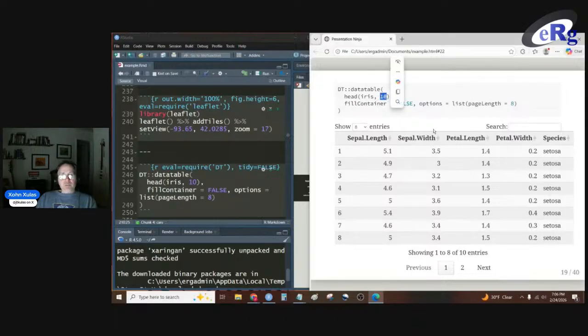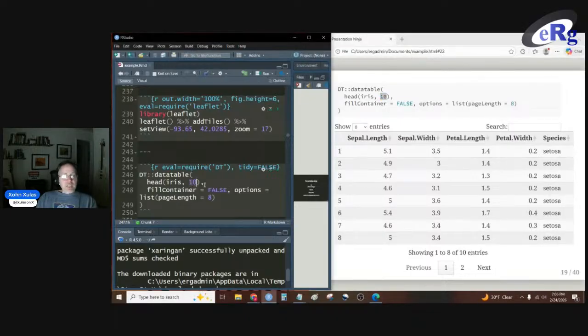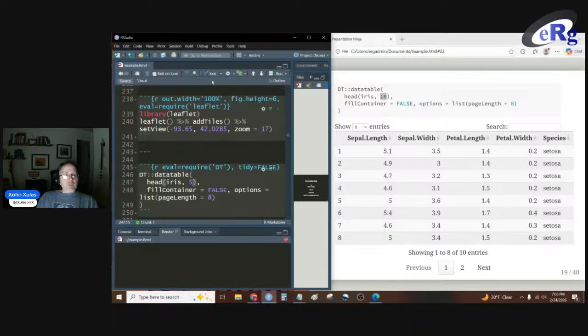Oh, because he's asking for only 10. And again, the nice thing about this is that if you're looking and editing this way, you can just go back into the script and say, oh, that's a little too much. I don't want the top 8 irises. Just give me 5 of them. And so just go ahead and make that little change. And then find your knit button.